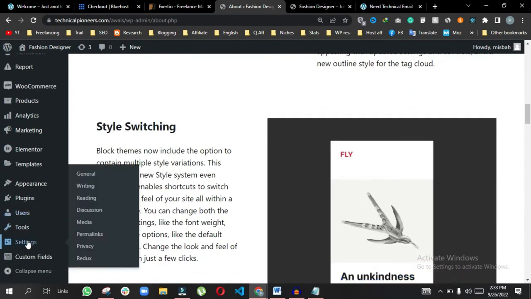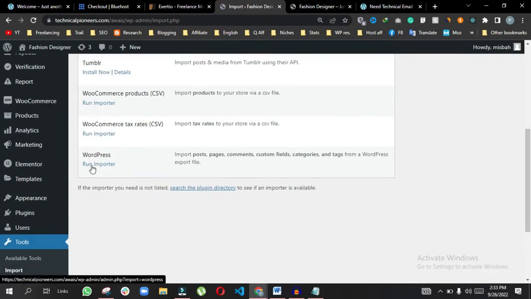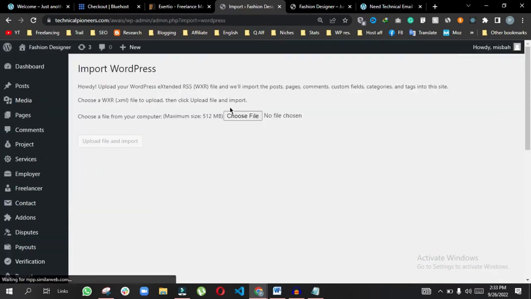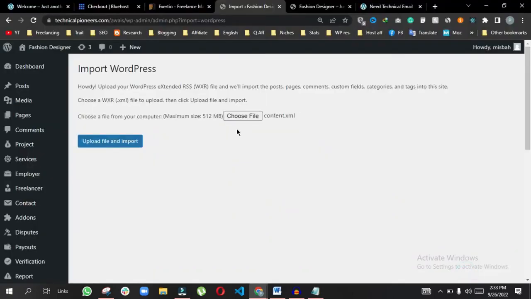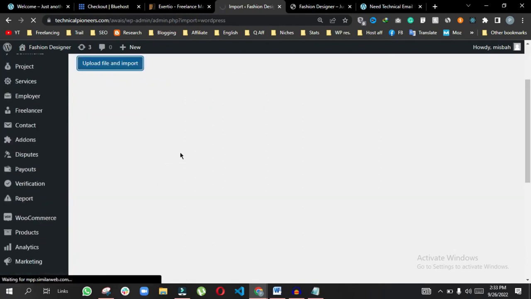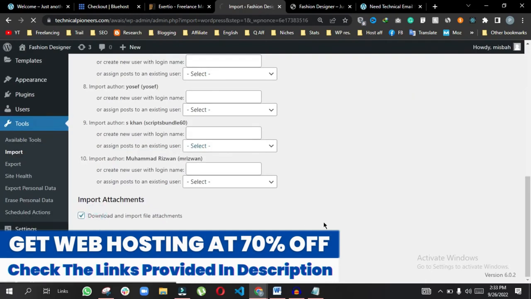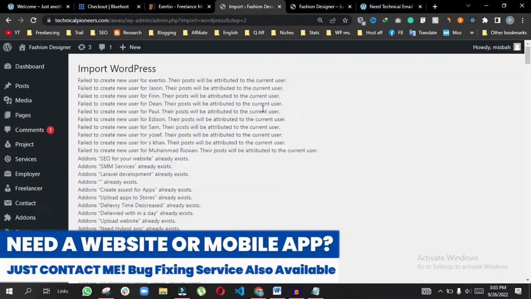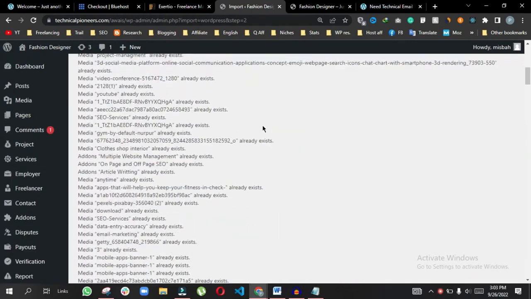So just go back to tools and import, run importer and upload the file again. If that error comes up on your website, just update your WordPress and upload the file again. And now it should upload. Scroll down, tick mark again, submit. So here now you can see the demo content is uploaded.